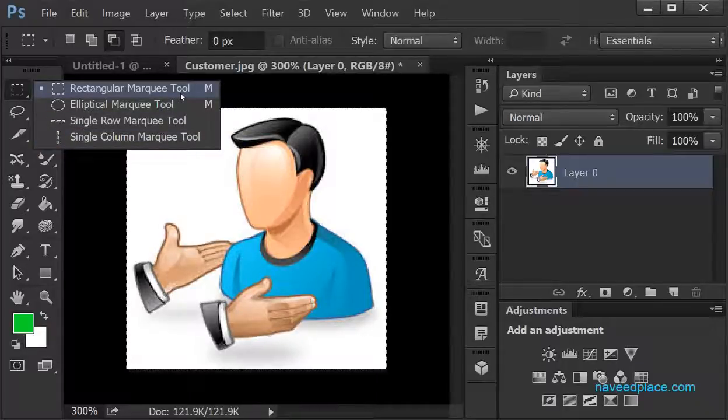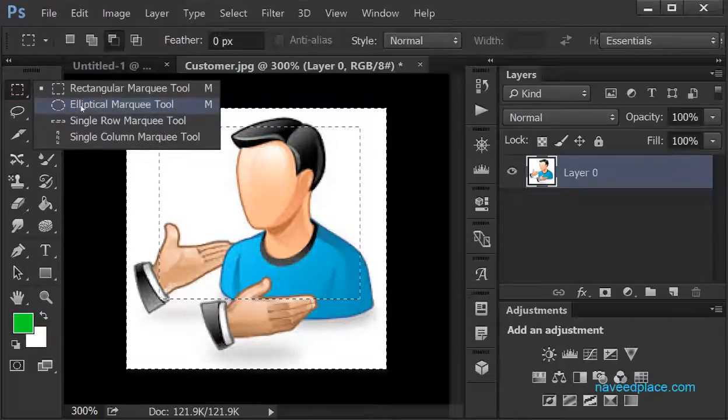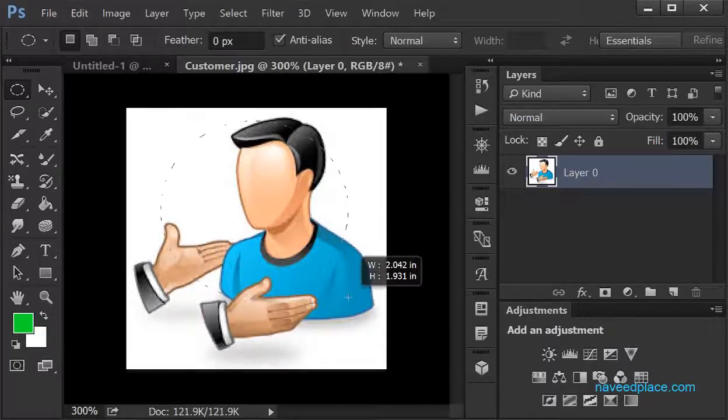So what basically is the rectangular marquee tool? If we talk about these tools, basically they are for selection. We have different ways for selection. If we talk about the rectangular marquee tool, if I simply click and drag, it will make our selection in a rectangle. And if I want my selection in a circle, I will take the help of the elliptical marquee tool. I will just simply click and drag, and as you can see, now I have a selection in a circle.